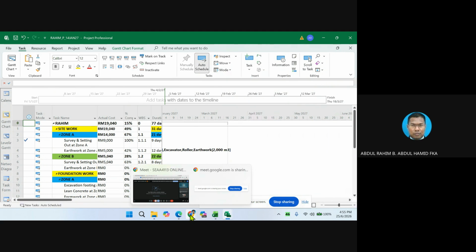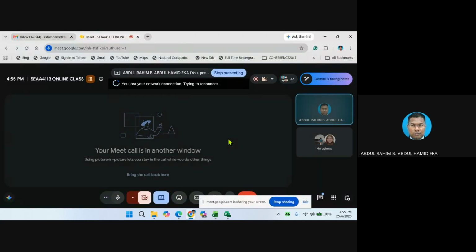Okay, let's go back to our slides. So we finish on this thing. The last thing that we want to do is take your attendance. Okay, so any question with regard to Microsoft Project, you can basically ask us later on.